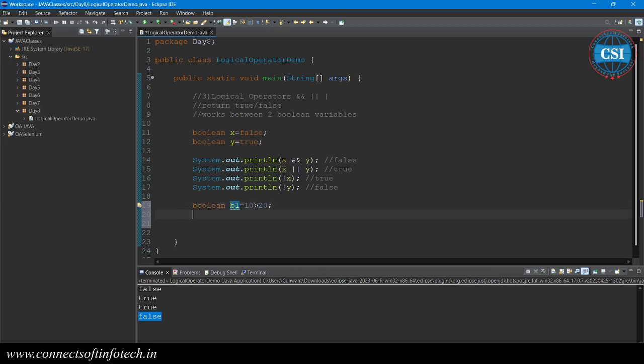Now I want to print the value of b1. What will the output be, true or false? What will be the value of b1? We can say 10 greater than 20: true or false? It's true or false.